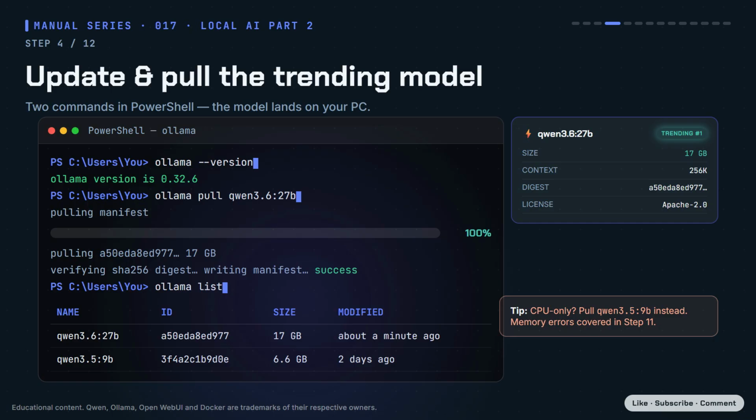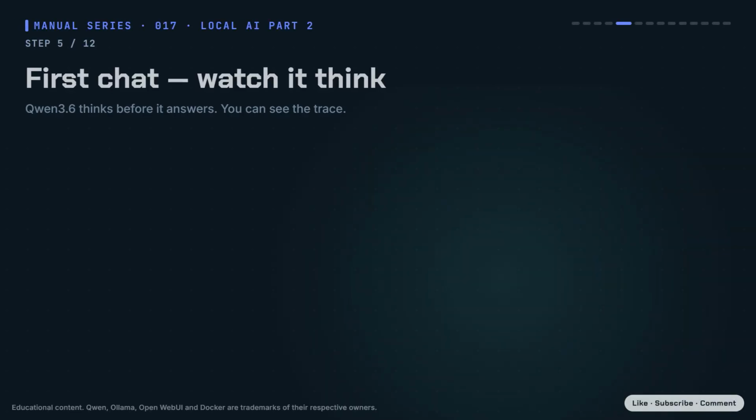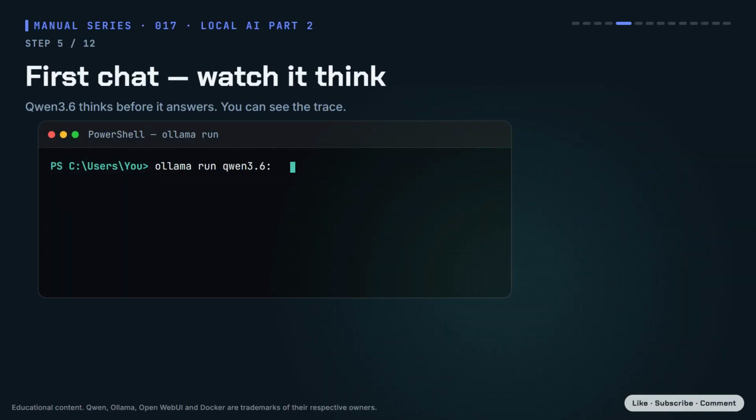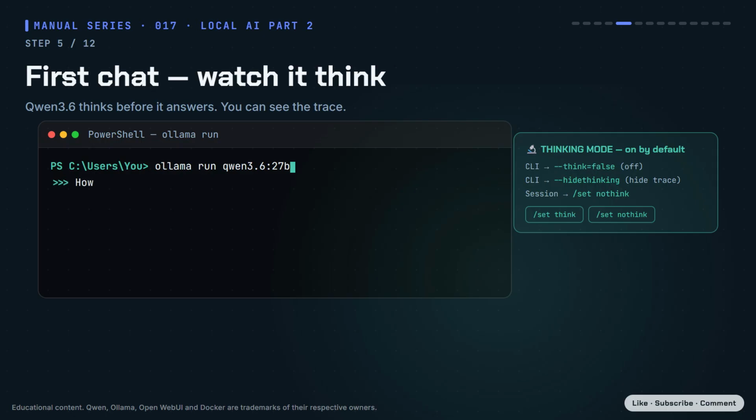Check your library with ollama list. There is Qwen3.6 27 billion ready to go. On a CPU machine, pull Qwen3.5 9 billion instead. Now, let's talk to it. Run ollama run qwen3.6:27b.